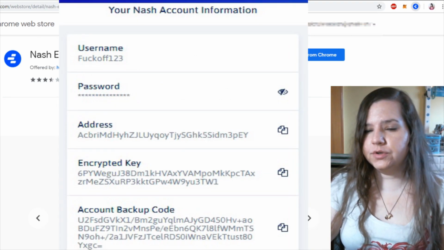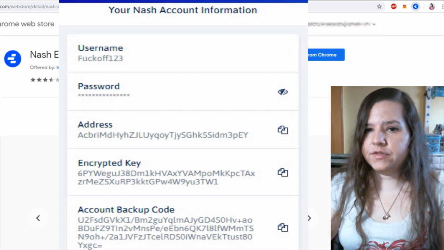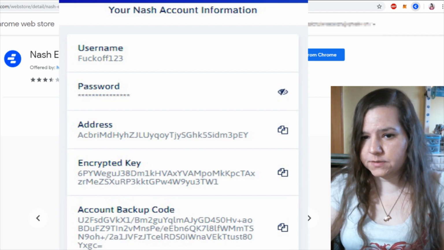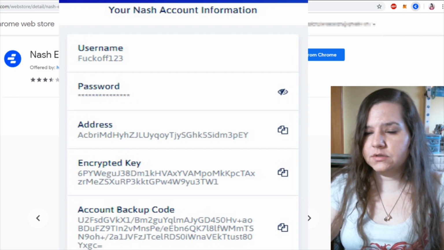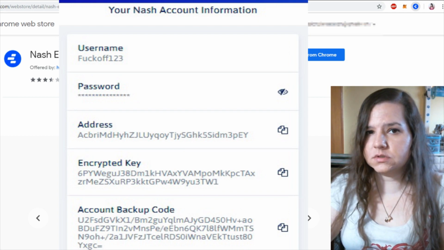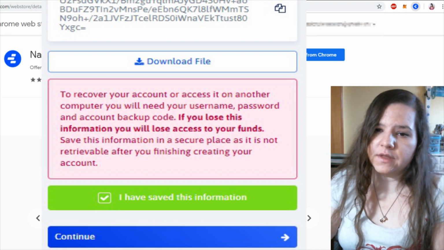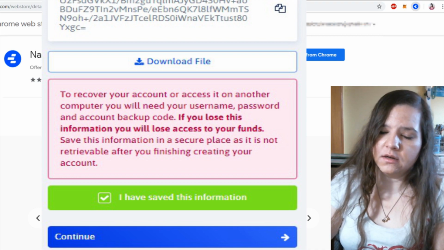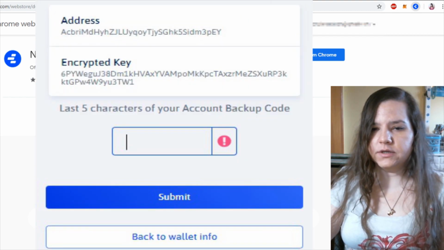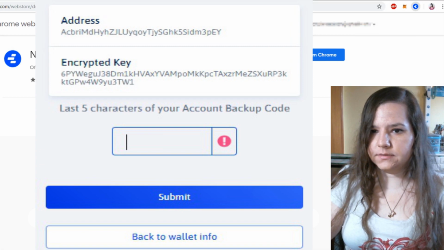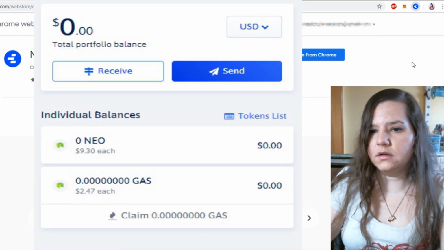Then it's going to show you your username, password, everything here, address, encrypted key, account backup code. So you want to make sure that you save those things on this page here. You're going to need them if you lose anything. So save all those things. There's an option for you to copy it, download the file, whatever. So once you've done that, click on I have saved this information and click on continue. Okay, now you want to enter the last 5 characters of your account backup code and click on submit. Okay, so now you have your wallet made.